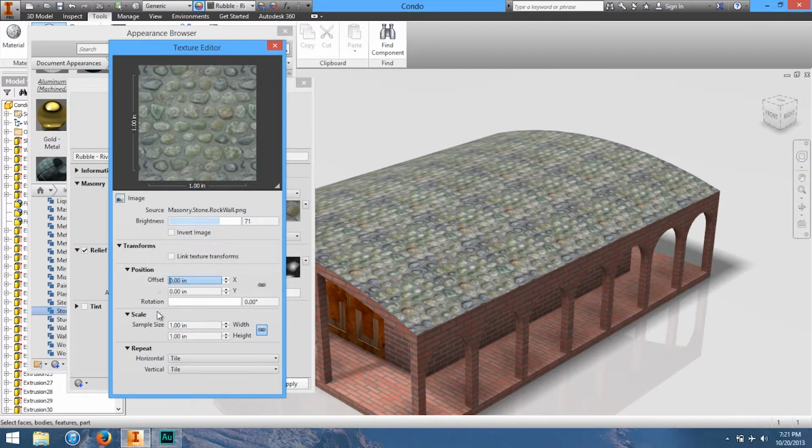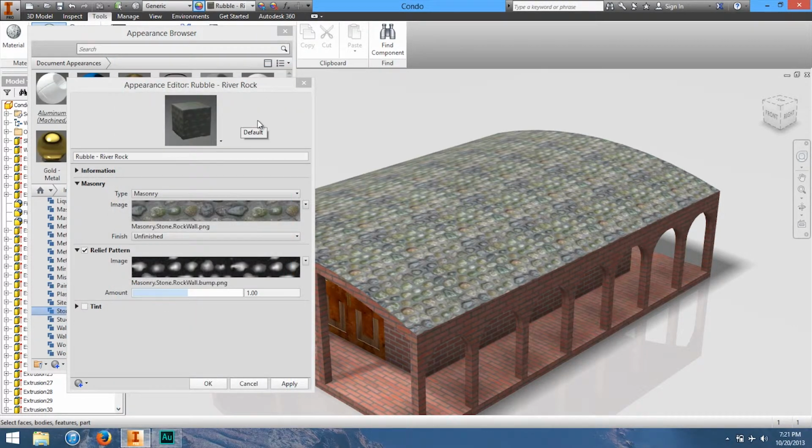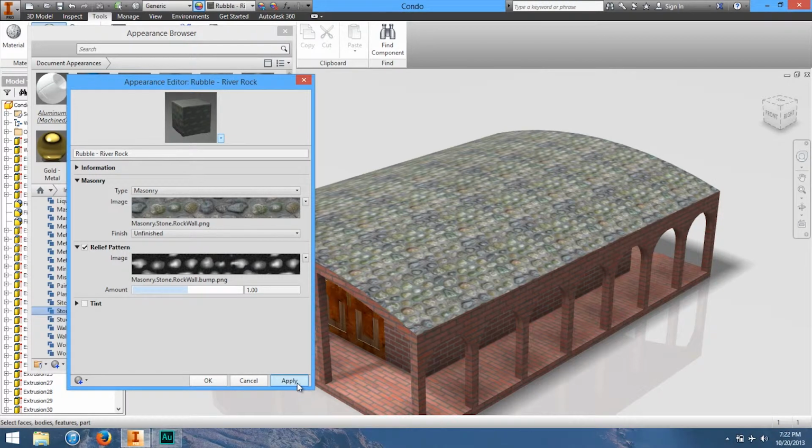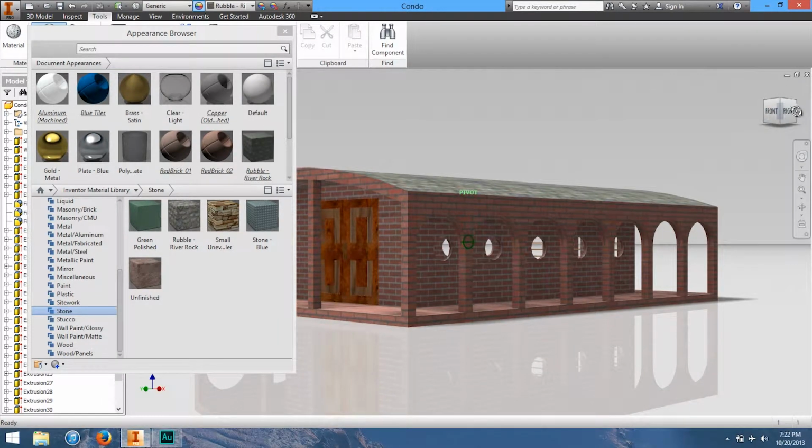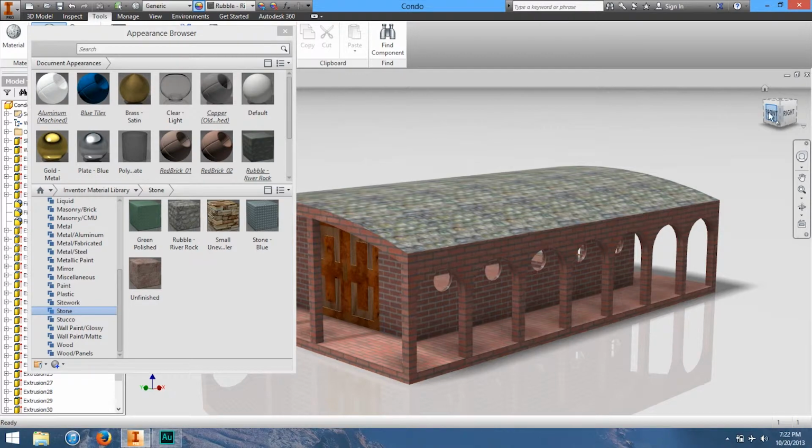So for this position, you just type in something and you change the position of that. But it doesn't really do much if you're doing that, so just X that out and click apply, and it'll save the changes to the texture that you want. And you can just go about changing everything the way you want it.